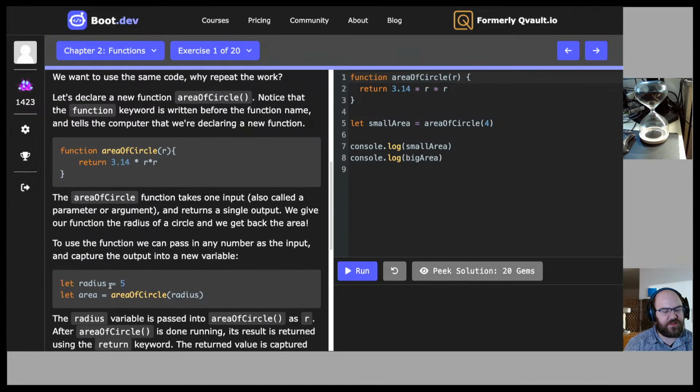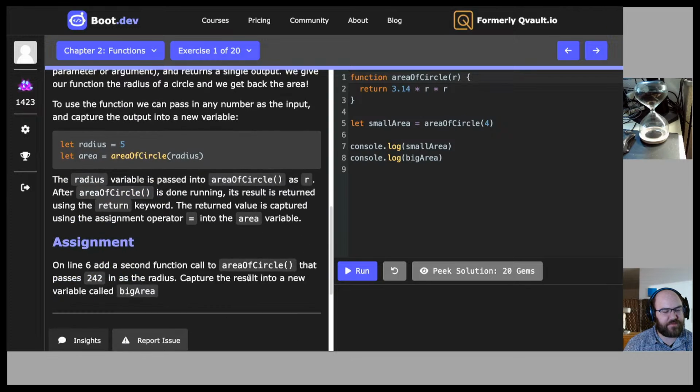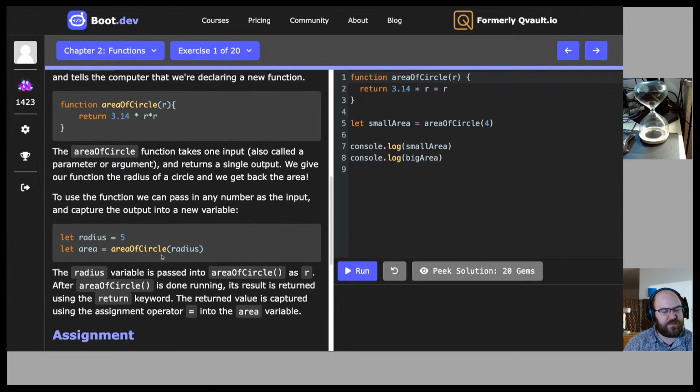variable. Let radius equal 5, let area equal areaOfCircle(radius). The radius variable is passed into area of circle as r. That's r up here. After area of circle is done running, the result is returned using the return keyword. That's return here. The value returned is captured using the assignment operator, equal, into the area variable.